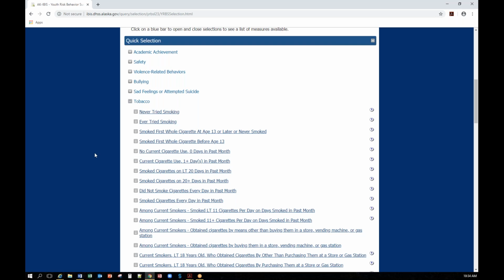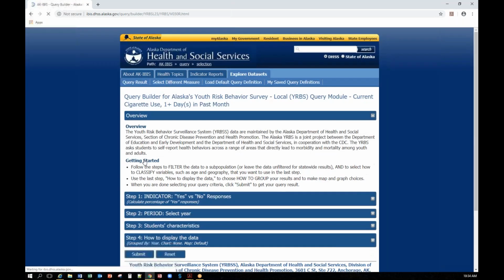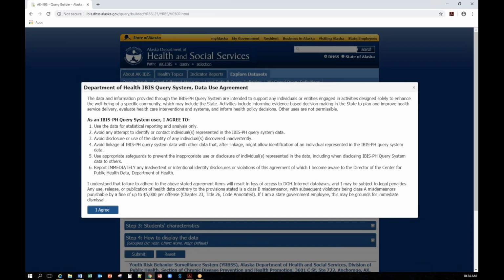Both of these measures are available because some data users want to know the percentage of students who currently smoke cigarettes, and other data users want to know the percentage of students who do not currently smoke cigarettes. So I'm going to select the current cigarette use measure. The first time you search the dataset in AK-IBIS, a data use agreement will appear on your screen. This is to ensure the data are used appropriately. Please read the agreement and click I agree to continue if you agree to the terms.